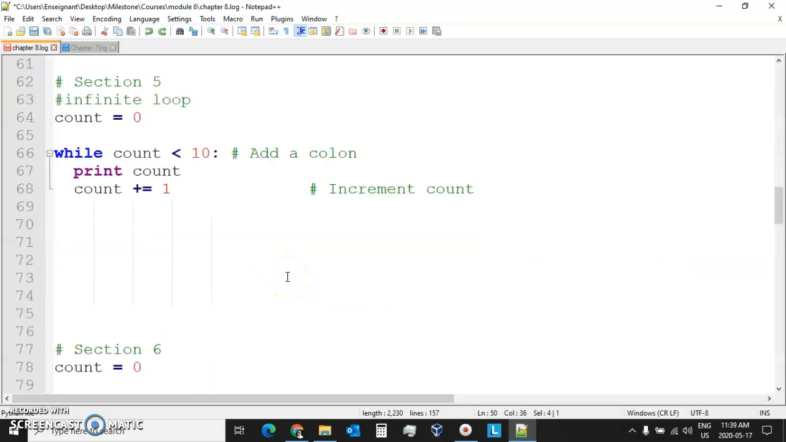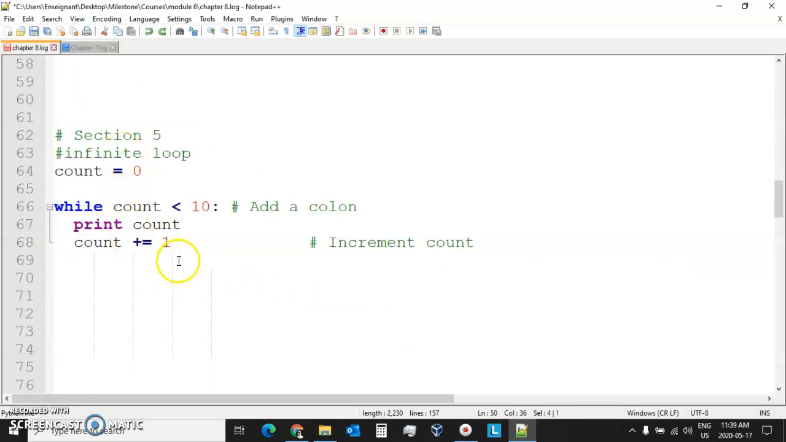In section 5, we have an example of an infinite loop. Okay, so to prevent from looping forever, make sure your while statement is terminated with a colon at the end.